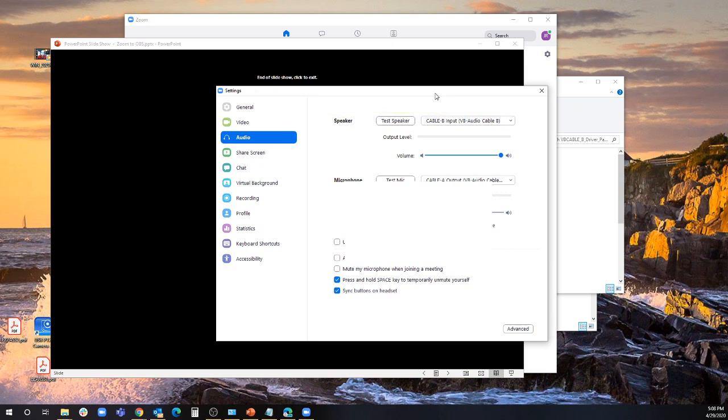And this is where we really got to be careful. So your speakers, this is anything that would be coming from the internet into your computer. So you want to output this to OBS Studio so that if you're recording it, it will be picked up. So you're going to set this to cable B input.